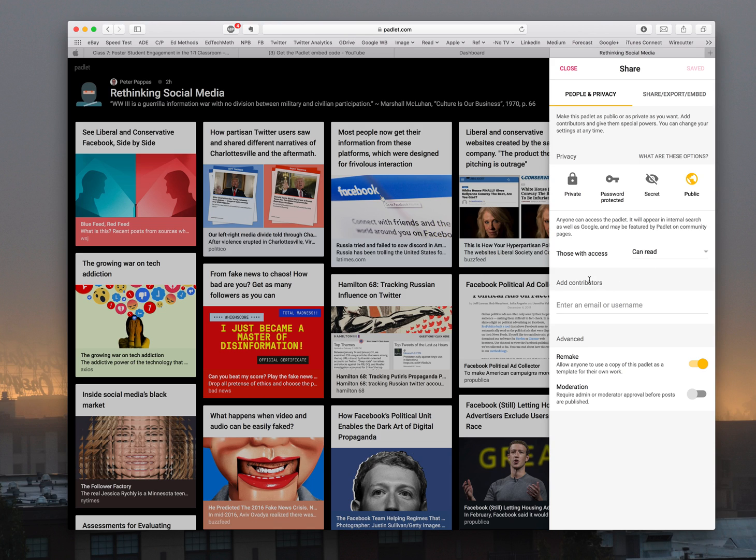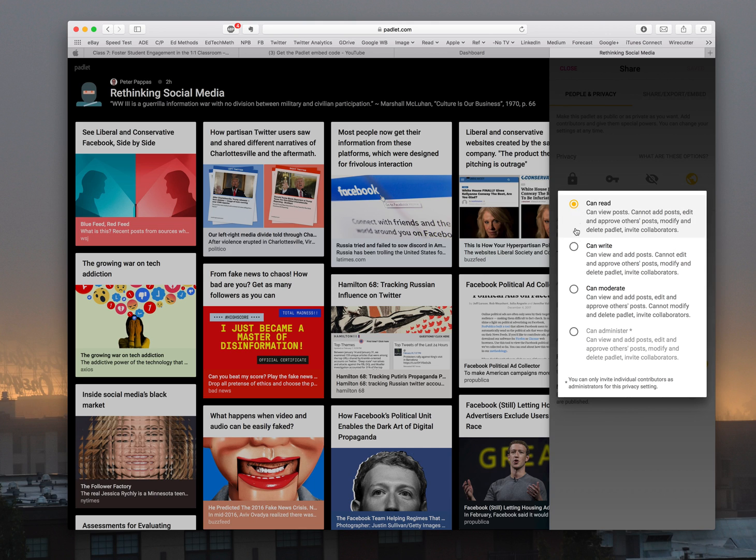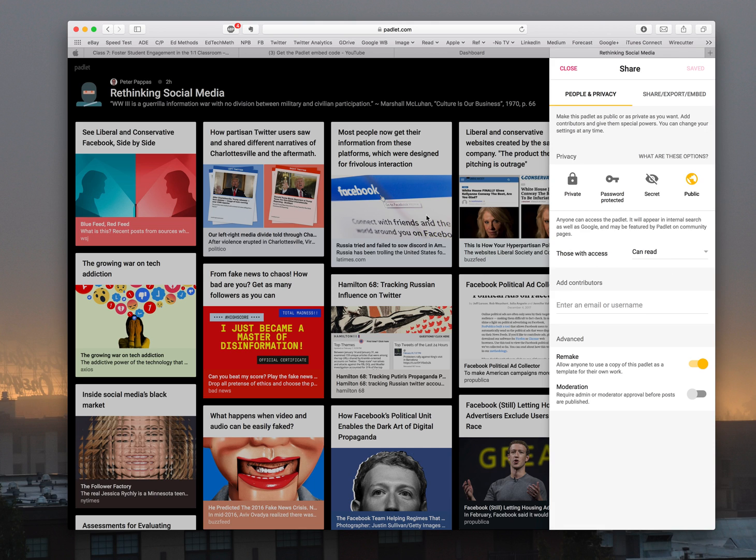The other thing is contributors. Now, these are people that are actually going to look at the design of the Padlet, like the layout and the graphics and the color choices. So that's different. They're not contributing by posting something here. They're contributing by actually designing the Padlet. So once you've done that, I think the big question here is, can they just read or can they actually post, add content?